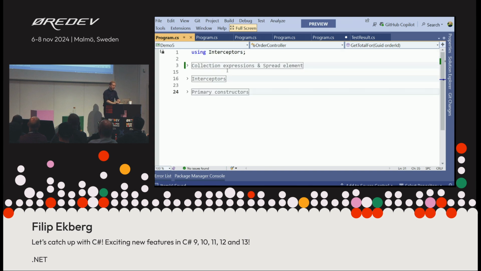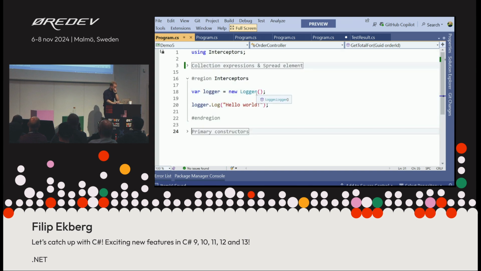Finally, for C# 12, there's this concept of an interceptor. An interceptor is pretty much like IL weaving, so it can replace functionality when you compile the code. So I've created an instance of this logger.